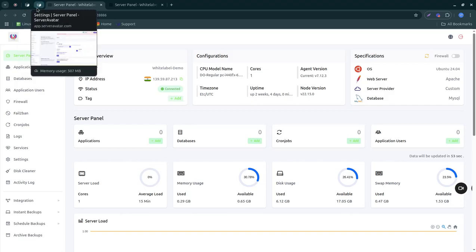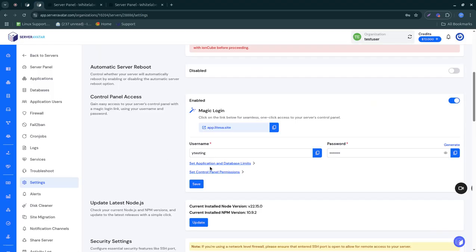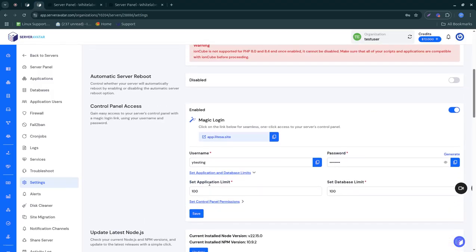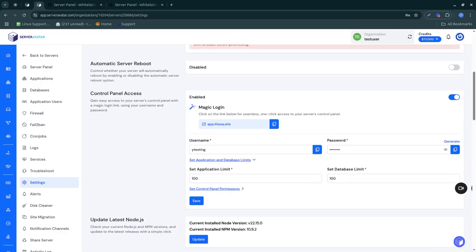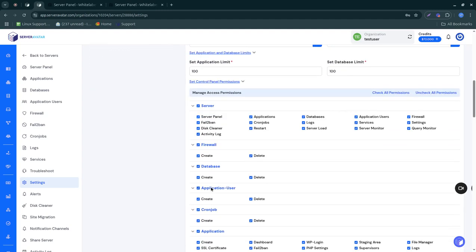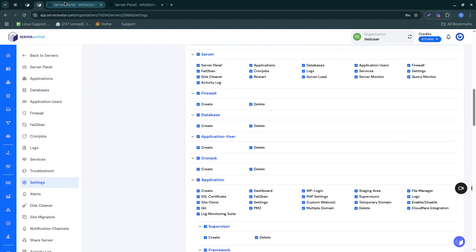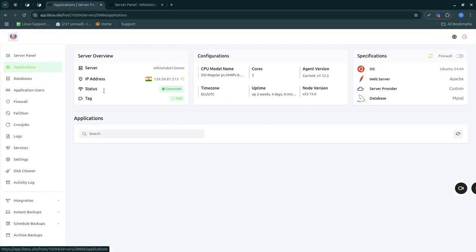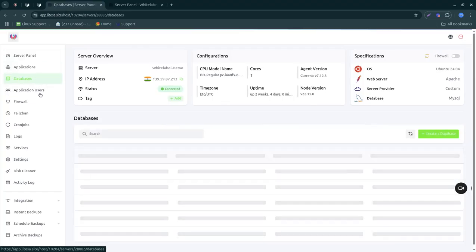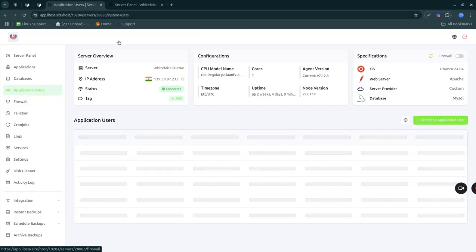Now, you have customizations for setting the app and database limit. So if you give your control panel access to any user or any client, you can set how many databases or how many applications he or she can create. Also, you have the option for control panel permissions. Currently, I have given all the permissions. So you can see I can access applications, database, application user, firewall, etc.